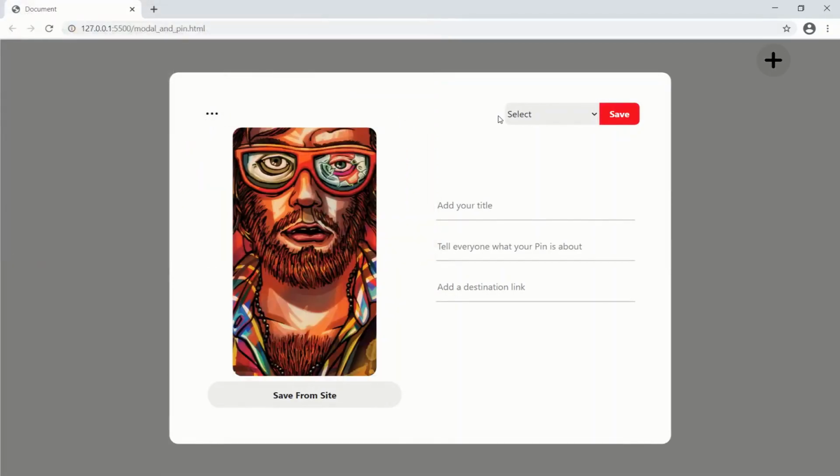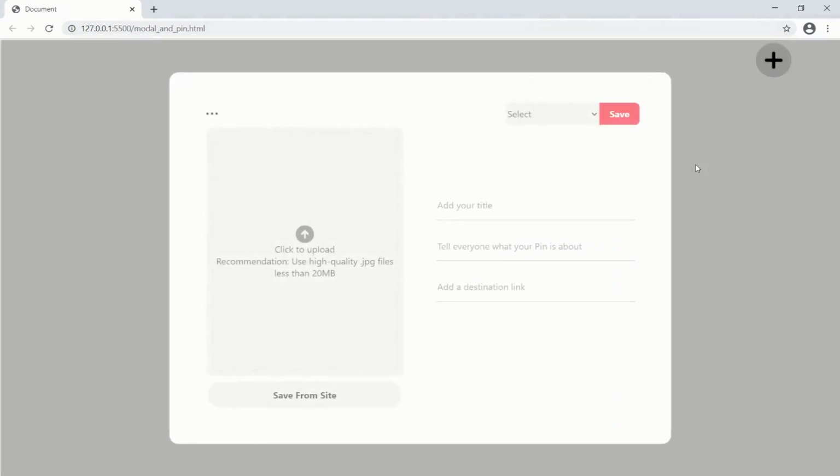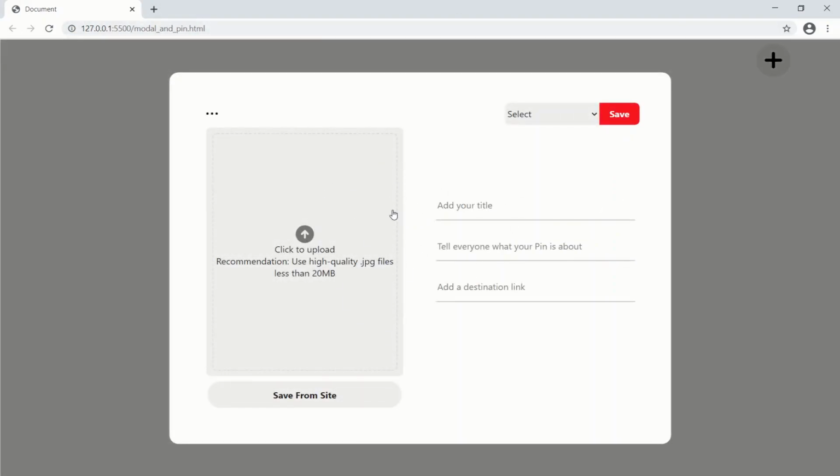Give me an image. Let's do this one. There we go. And we're back at the neutral standpoint. All right. So when we save, we want to create that.